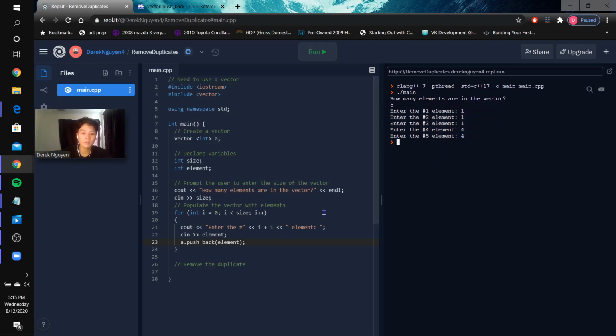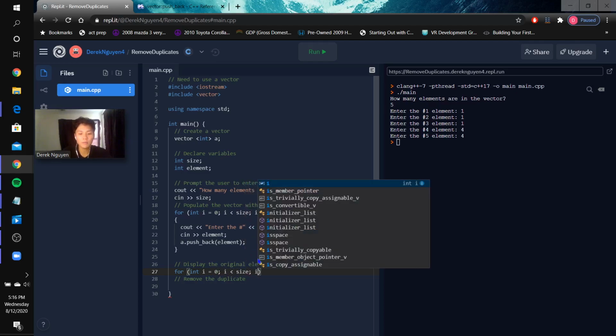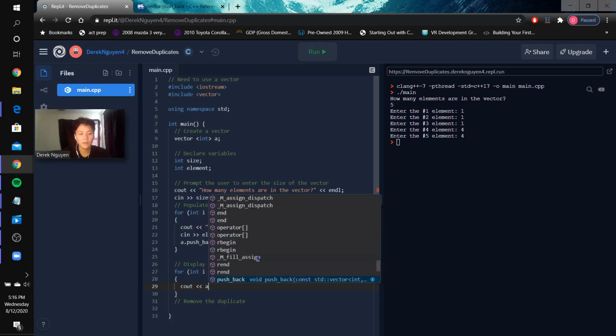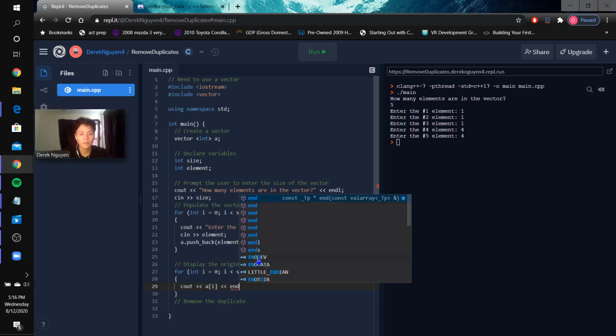Are there 5 elements in the vector? So we want to display the elements. Display the original elements of the vector. So for int i = 0, we're going to iterate through the 5 elements, so it's i less than size, i++, cout a[i], and then endl.